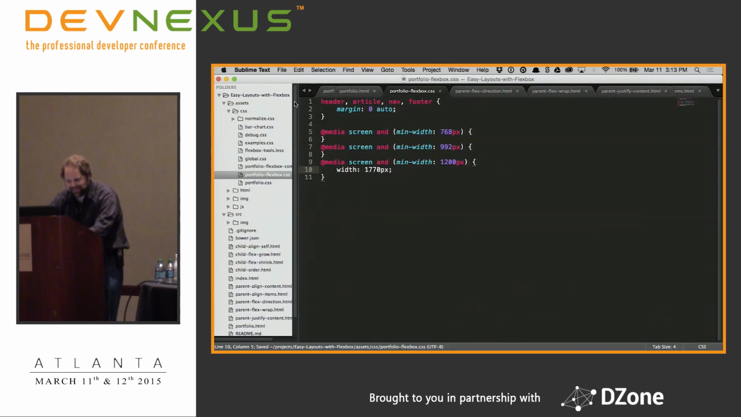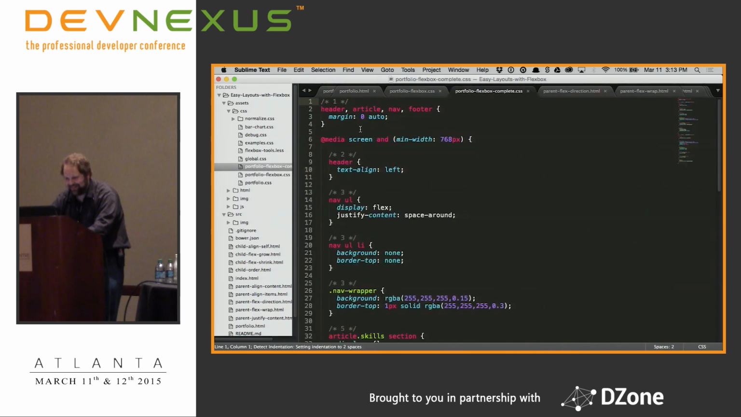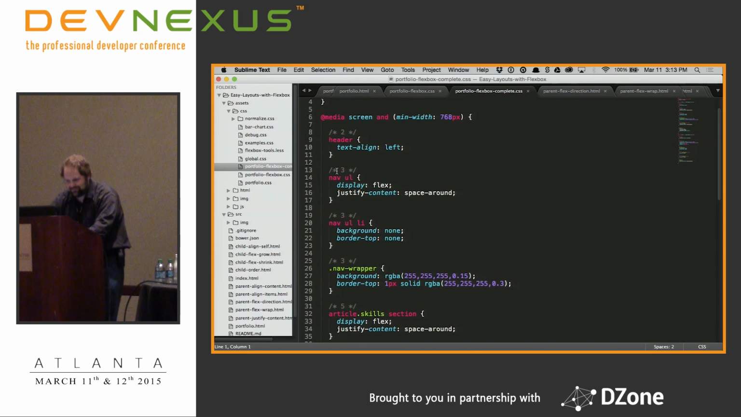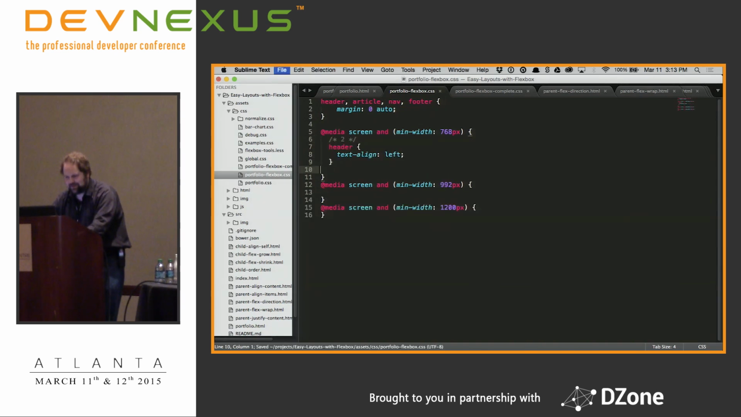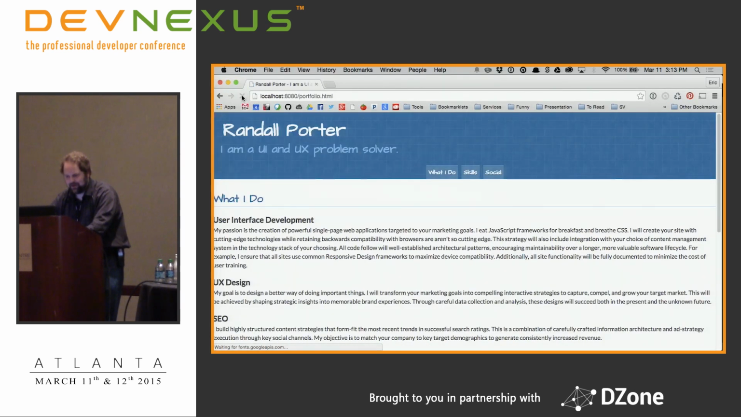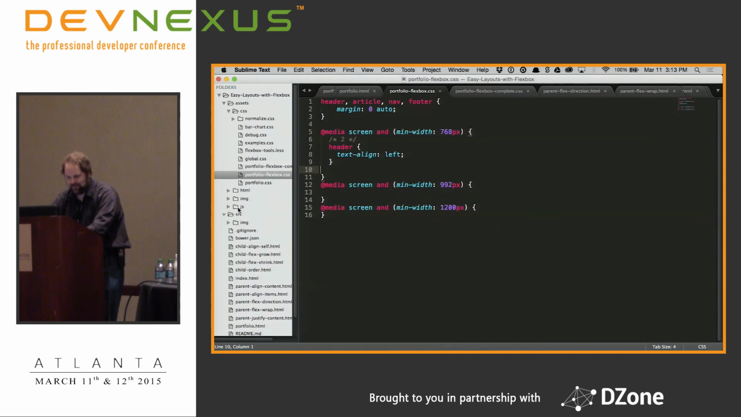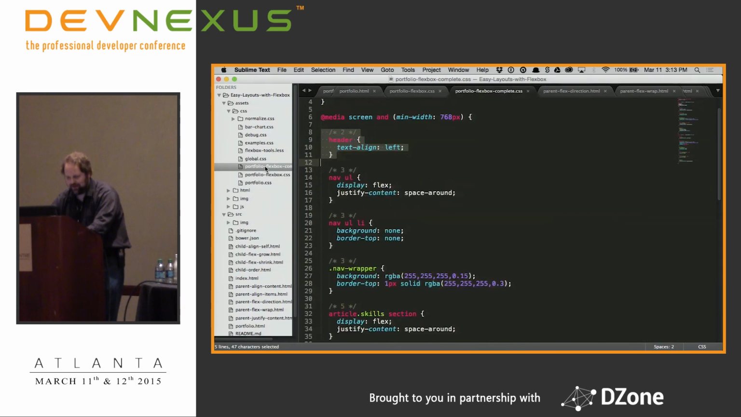Let's start cutting and pasting this in. This will go a little faster that way. So what I'll do is, on my, I've got 3 breakpoints here. I'll get rid of that for right now, and we'll just say that by default my header is aligned left. And this is just CSS so far.